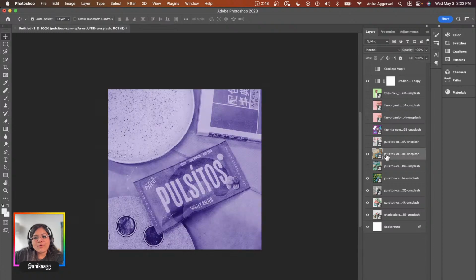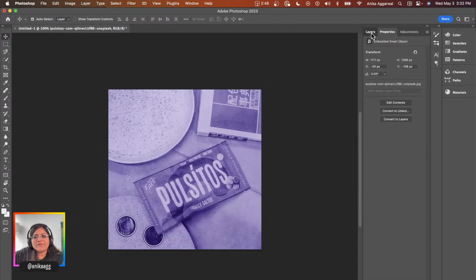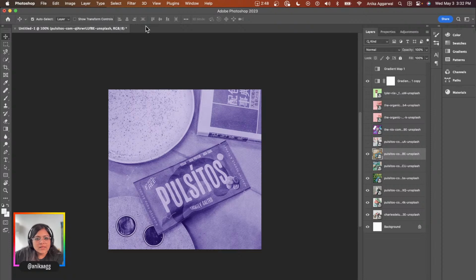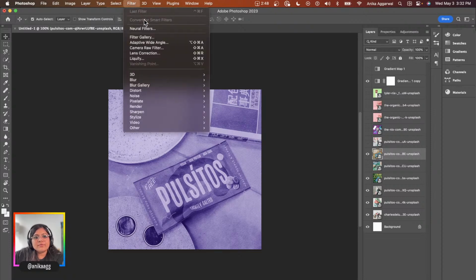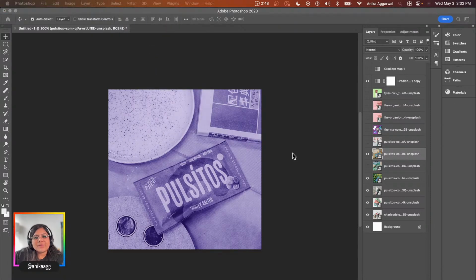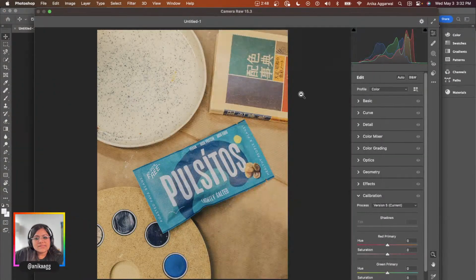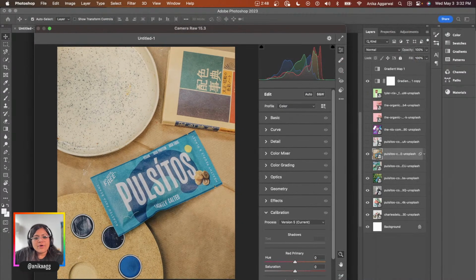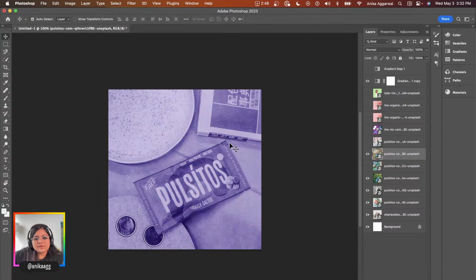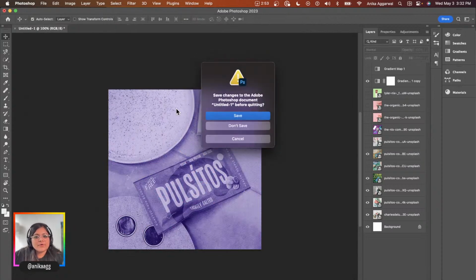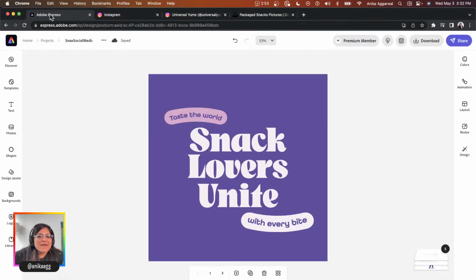Now you would have to go in here and change the properties of the image itself. So you can either go to camera raw filter and make some changes in here, or you can add some levels and curves to this image itself. I'm gonna let this be over here and jump to my Adobe Express. I'm gonna hit don't save for the first time ever, and bring you guys back to Adobe Express.